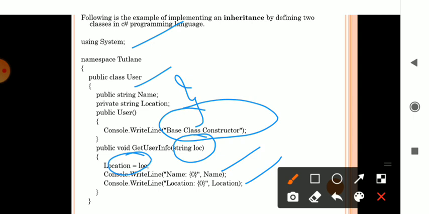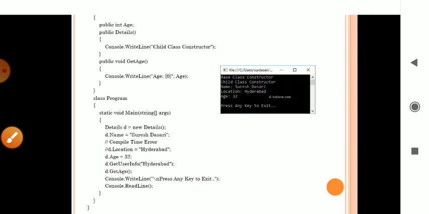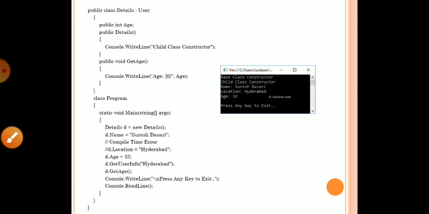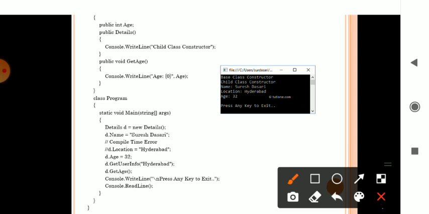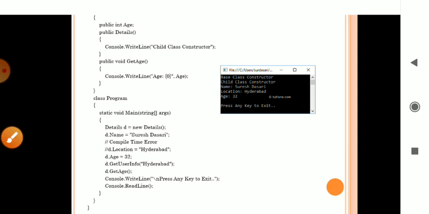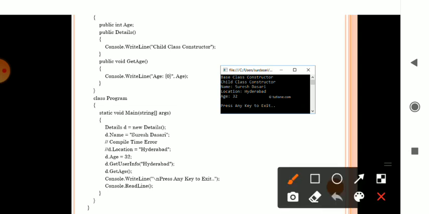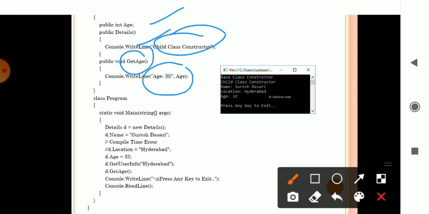Okay, so here you are just printing the name and the location that are in this particular method. In the next section you have a child class. That child class has the age, and a details method which prints the statement "child class constructor". It even has another method called get age, so it fetches the age in the child class.